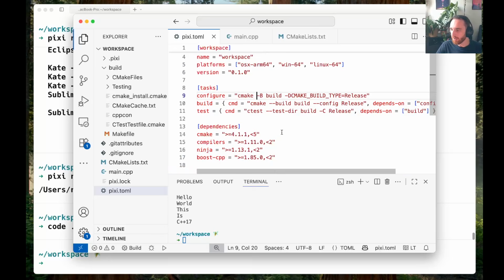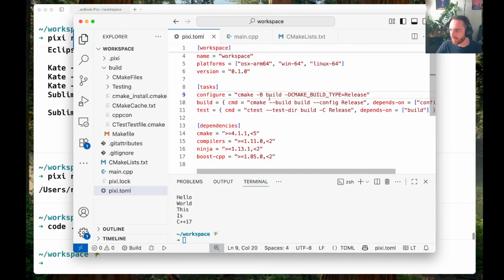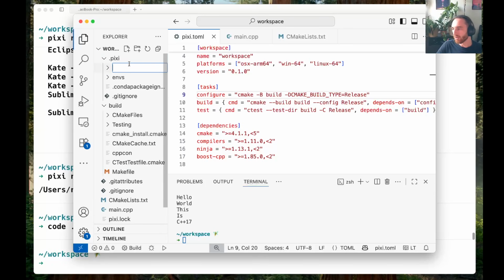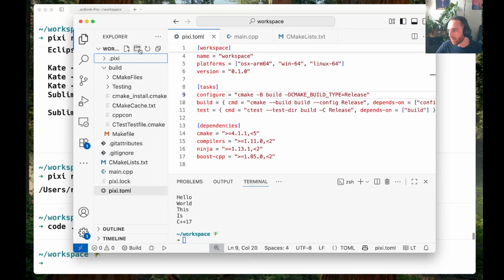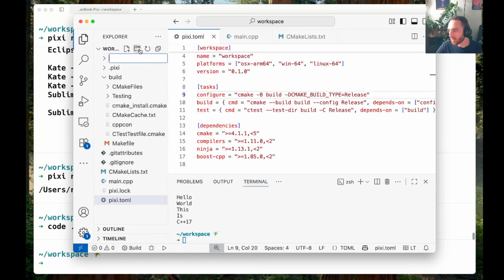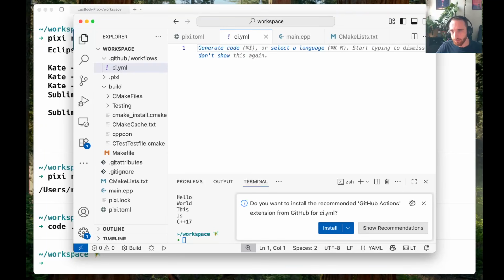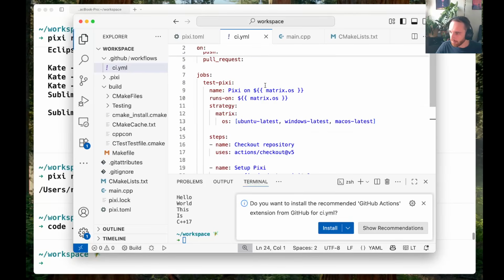And everything that we need to do now is make sure that we test this in CI. So what I can do is add another folder in my main workspace called .github, and in there I make another folder workflows, and in there I make a file ci.yaml. Perfect. It allows me to set up CI, and I'm again going to copy that from the example.